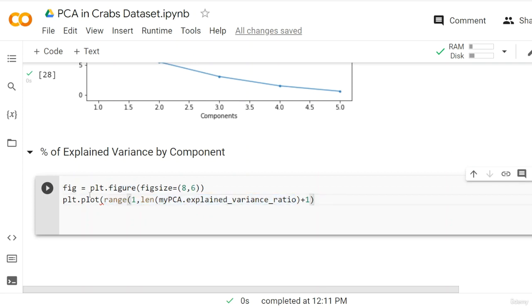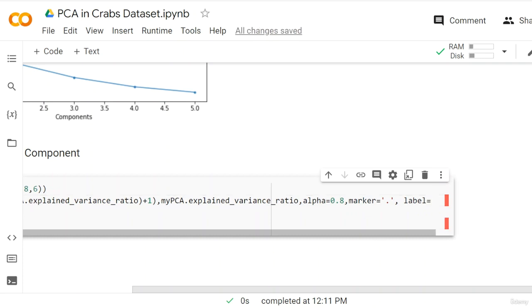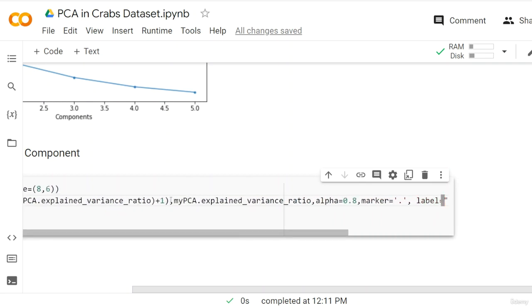Now, as in any plot method, first we specify the x-axis, and now we specify the y-axis. The y-axis is going to be the values of the explained variance ratio. We can also define the opacity; let's say the opacity is 80%. The marker is going to be points as well, so we define the marker to be periods. And finally, we add the label to say that this is the explained variance. And we end this pyplot function.